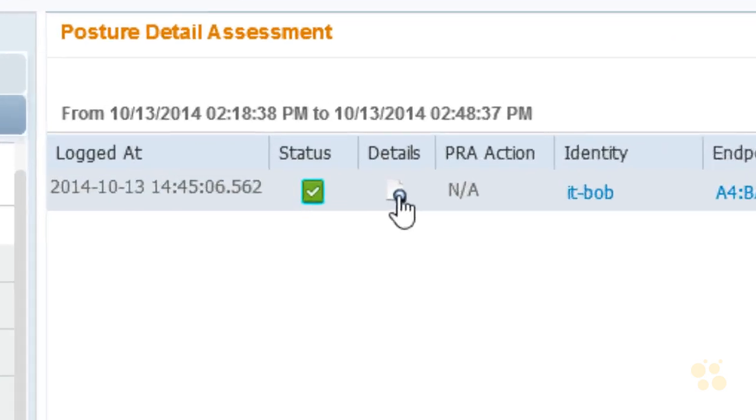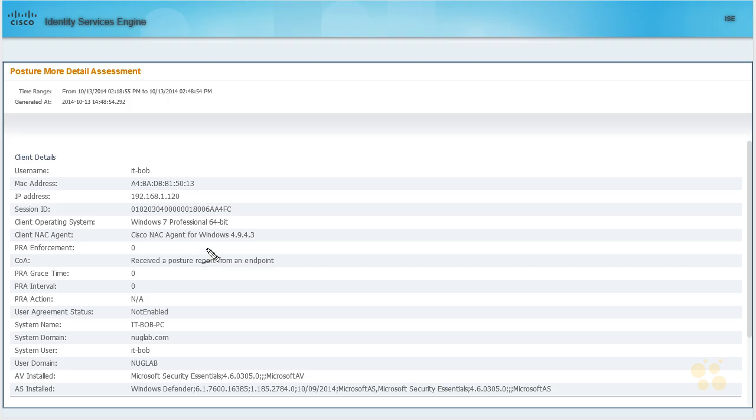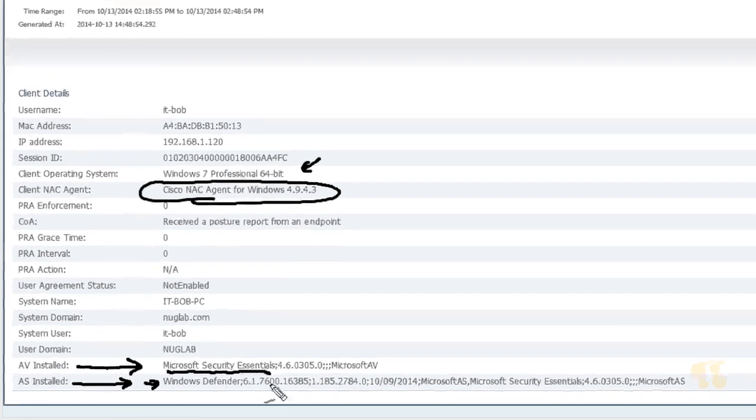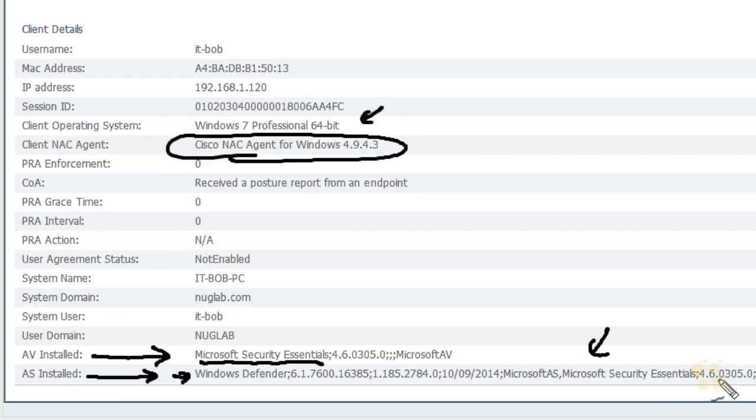And if we click on the details for Bob, here's showing us the operating system Bob is running. There's the NAC agent that's running on Bob's computer. Here's the antivirus software installed, which is the Microsoft Security Essentials. And here's the anti-spyware that we weren't checking for, but because the agent saw it, it's reporting that as well. So the Windows Defender as well as Microsoft Security Essentials for anti-spyware.